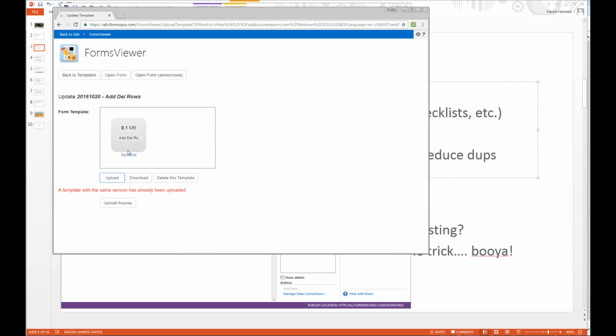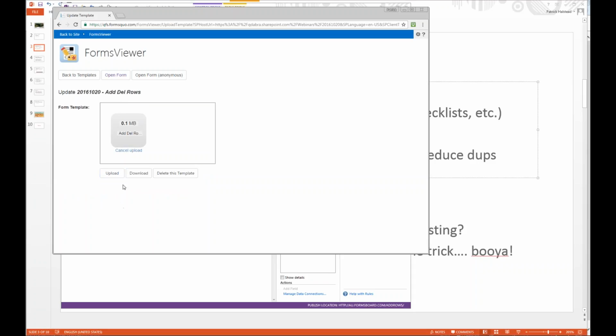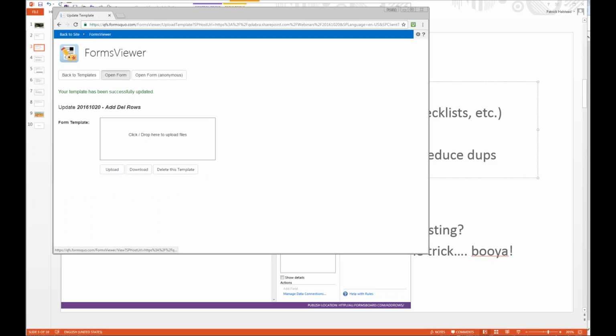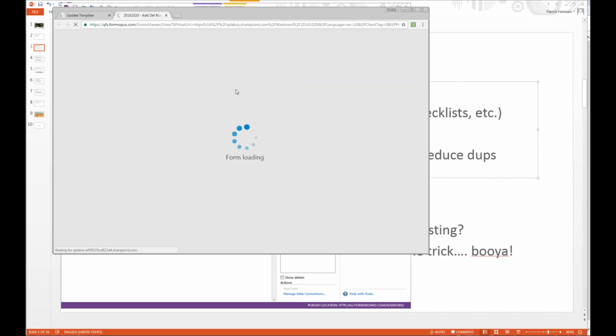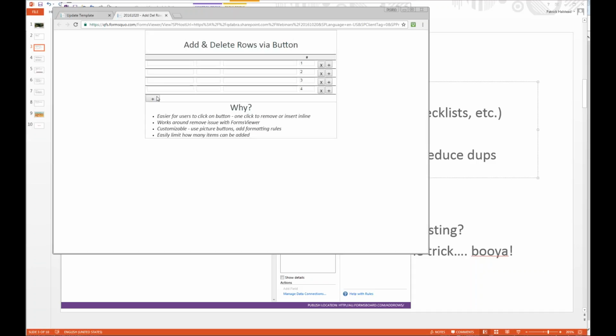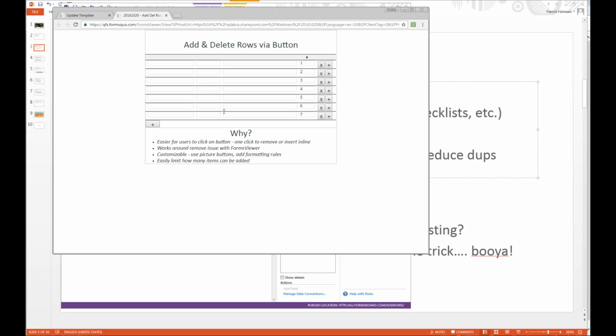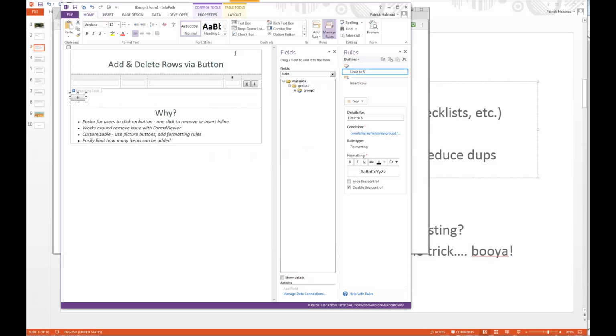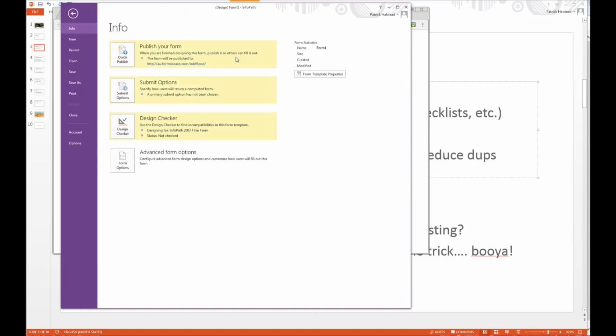I actually want to upload anyway. Okay. And let's just look at this. See if I got my rule in here. So now if I add, let's see here, 1, 2, 3, 4, it's not adding, it doesn't look like it took the change. Maybe I forgot to save it. Let's save it again.